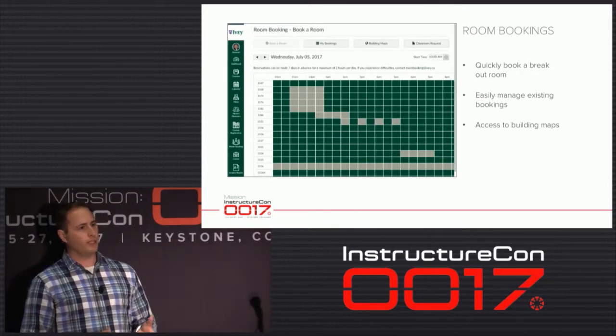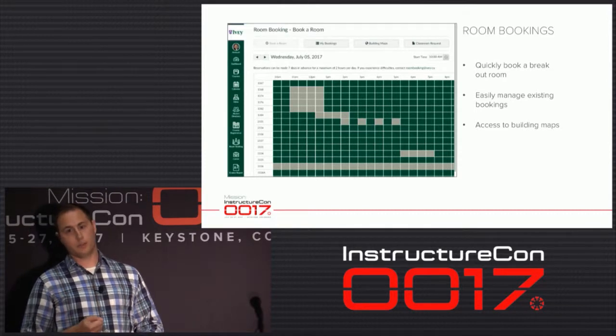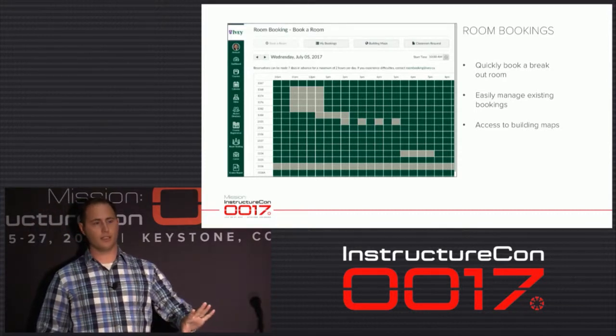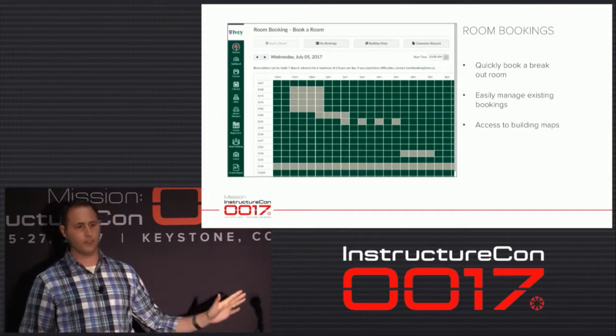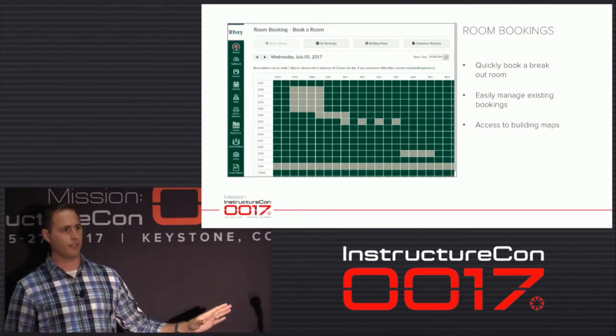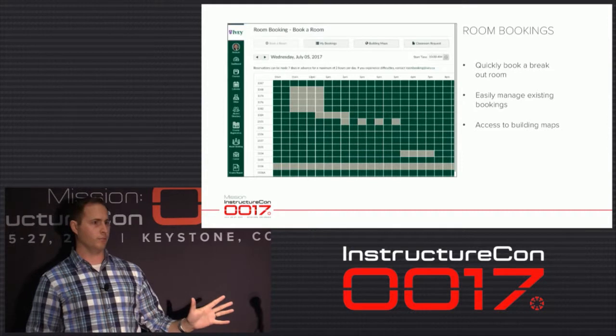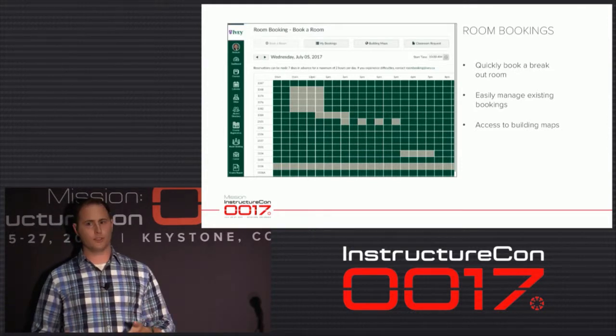The first thing we knew that they needed to do very quickly is book that room. So when this LTI loads, that's what's there. The grayed out areas are things that are not available. The green ones are things that are. 2 clicks and you've got a room. That's it. Anything else to do with room bookings?